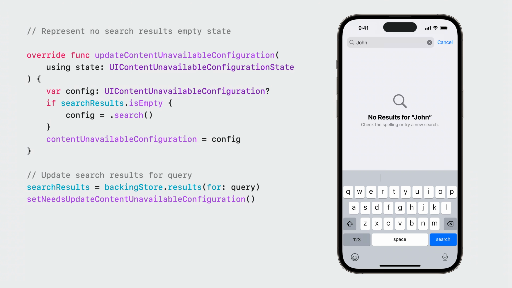The best place to update your view controller's contentUnavailableConfiguration is inside the new method updateContentUnavailableConfiguration(using state:). This example uses the search configuration, which has been designed for queries that return no results. The configuration provides localized primary and secondary text, with the query interpolated from the nearby search controller. Whenever the availability of content in your view controller changes, call setNeedsUpdateContentUnavailableConfiguration to request an update.